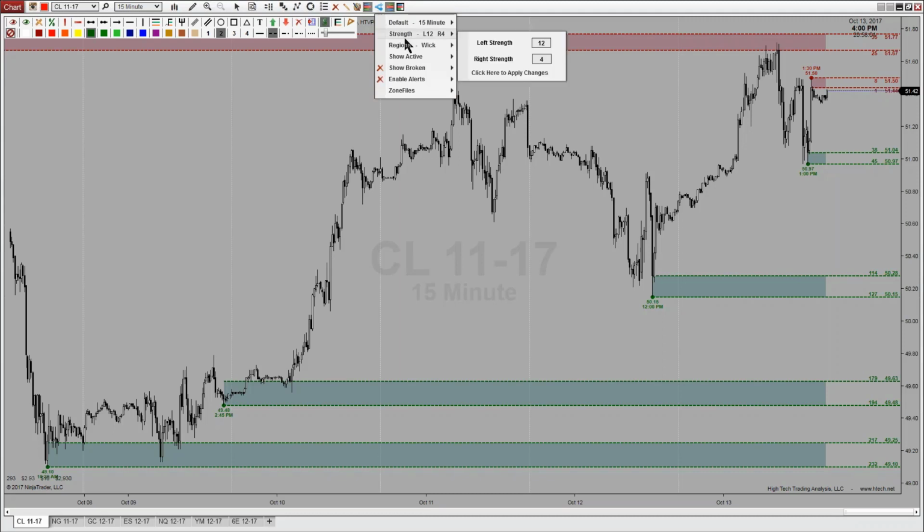The next thing below our strength is our region type. So we're looking at a region of this zone, and we can look at that in any number of ways. We can look at that as just being the wick portion of the bar. We can look at that as being the whole bar. We can look at that as going to the open or the close. Or if we use our drop down, we can look at that any one of those ways.